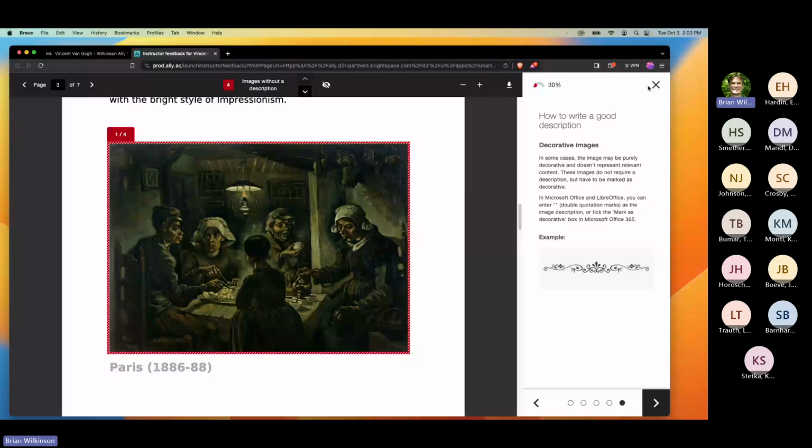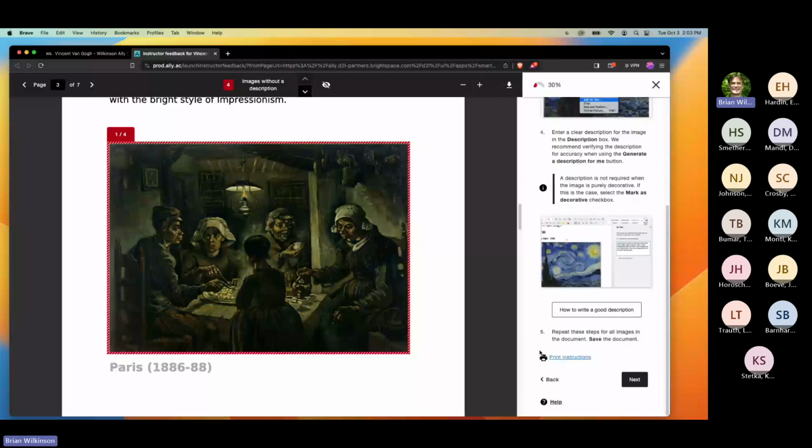For those instructors or users who like to have instructions printed out next to them as they're going through it, you can print that out and have those in a nicely formatted document to refer to.